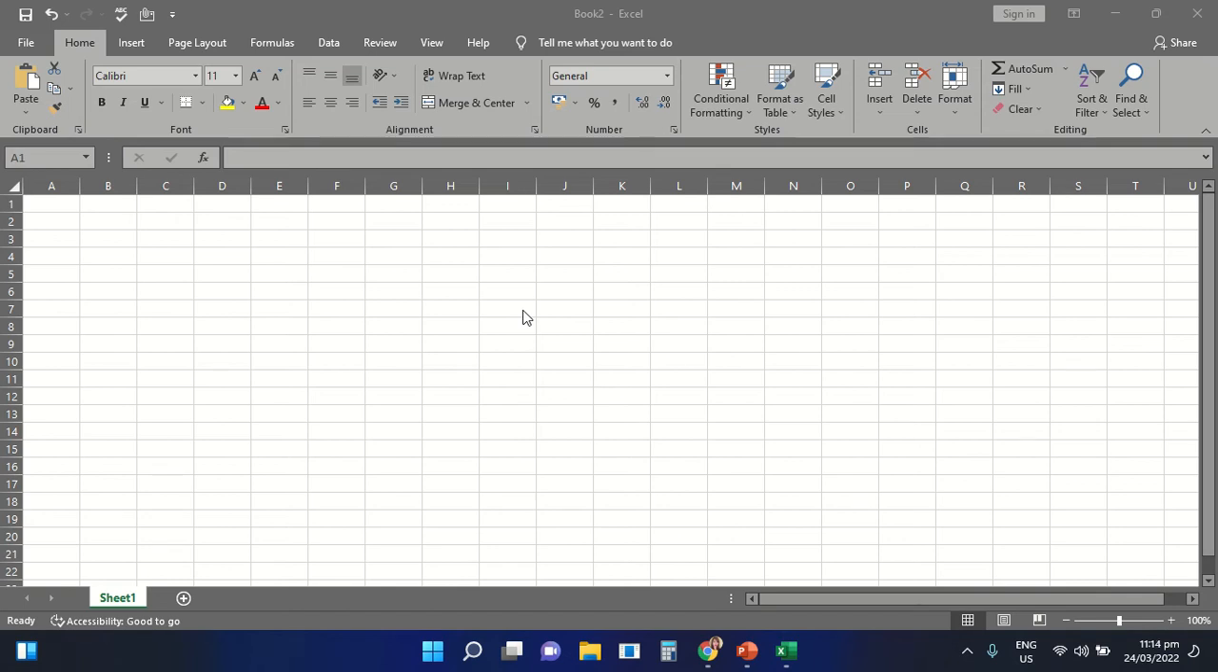To change the font, first we need to enter a content. Select one specific active cell that you want to enter a content. For example, we're going to enter a content on cell A1. Let's enter the word computer.